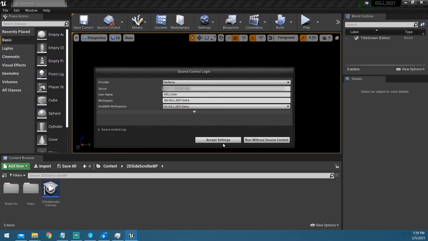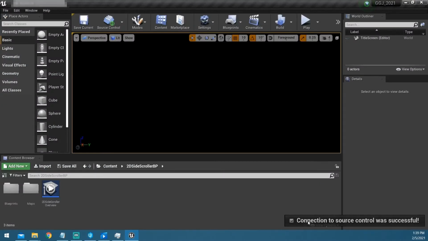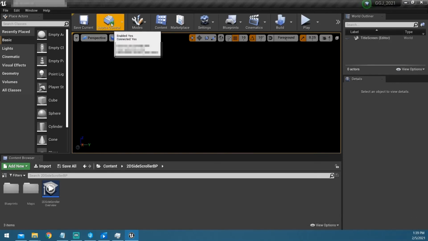So once we do that, we hit accept settings, and connection to source control is successful, and we should see this enabled.